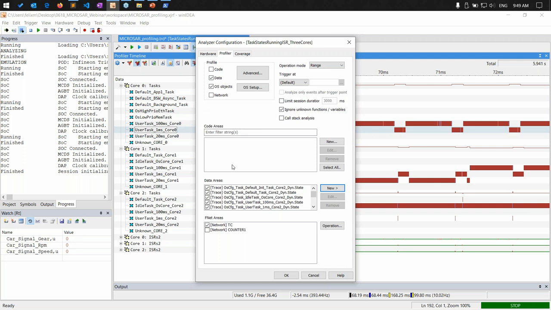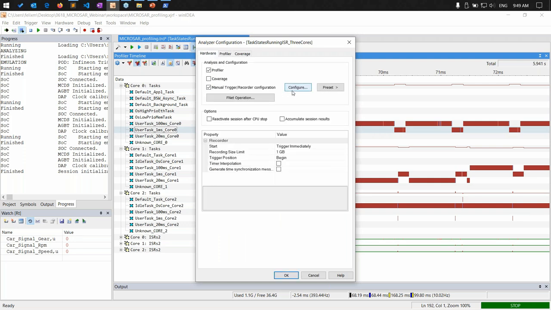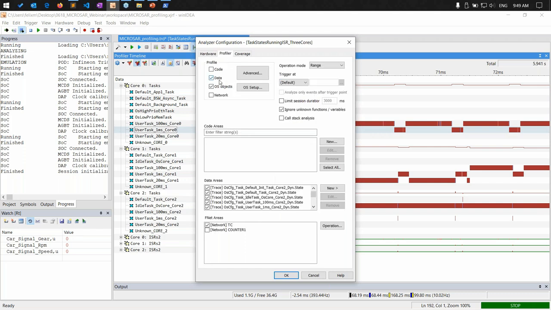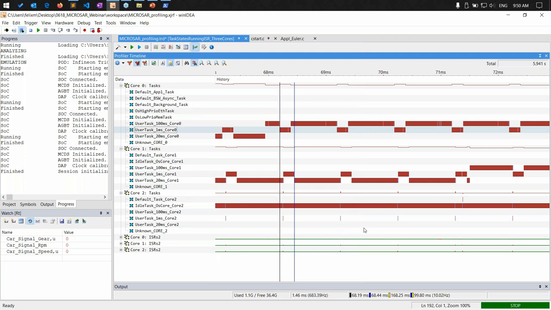So what that means at the end of the day is, we have configured the TriCore to record the write accesses to the state variables. And now we are telling the profiler, if there's a write access to that state area, please visualize it to us and show it in the timeline, okay? So that was a lot of work, but now we are actually ready to go ahead and record a trace.